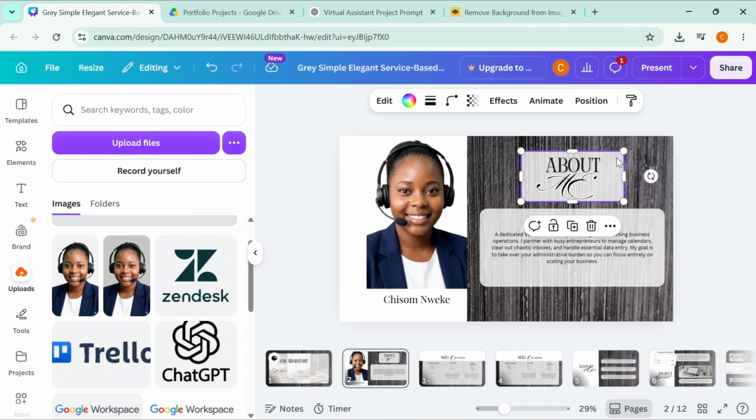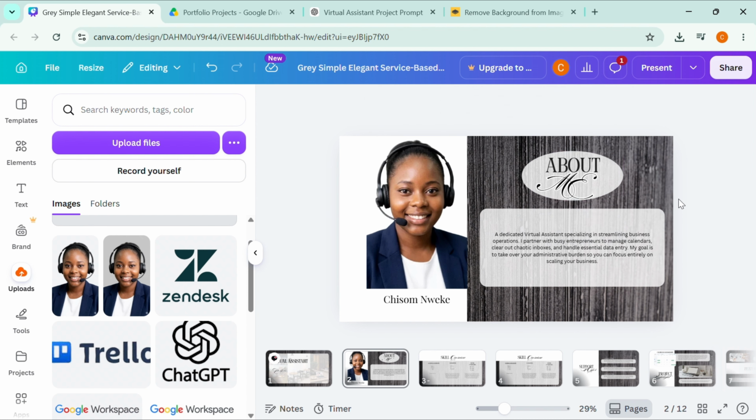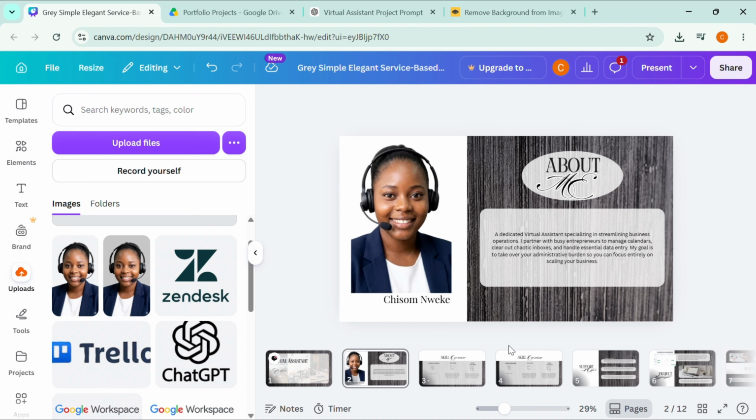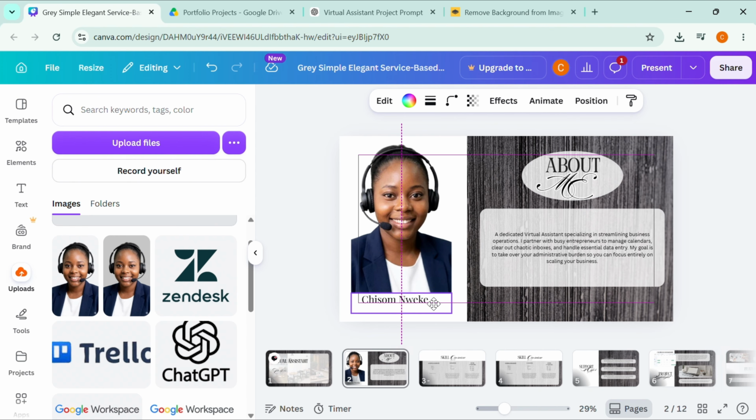You can also decide to curve it more, and then the sides as well, so you can play around with this also. Now we have this part sorted. So depends on the type of picture you want to add or the image you want to add. You can use a frame or you can just remove the background.